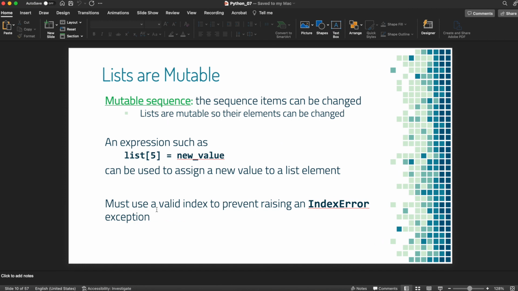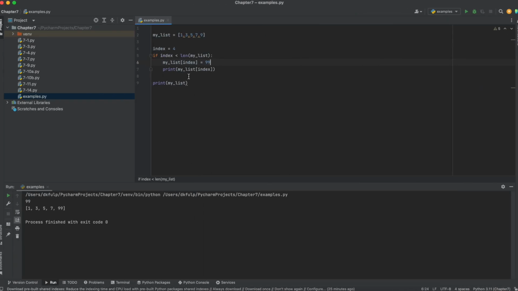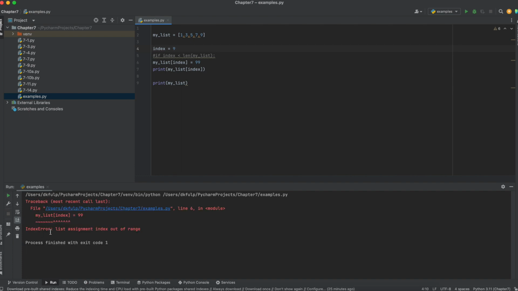However, just like before, if we change this, we'll get rid of this line here. Just for now, we'll go ahead and comment that out, and we'll bring these back. And let's pretend we're going to do index of 9 here. If we run that now, you'll see we get an index error.